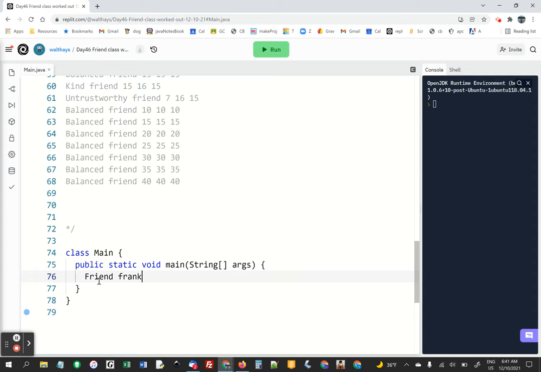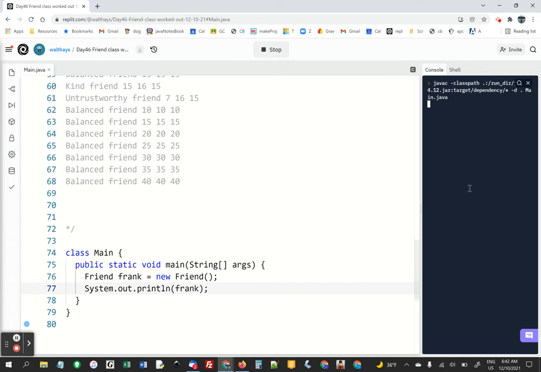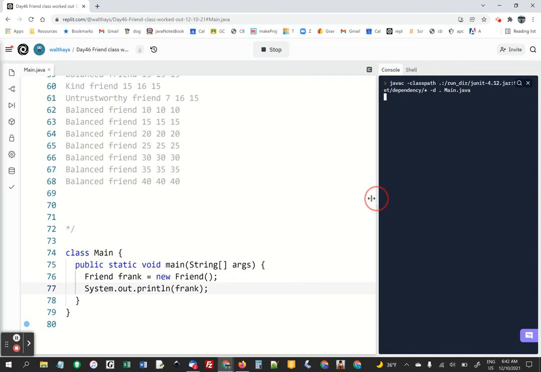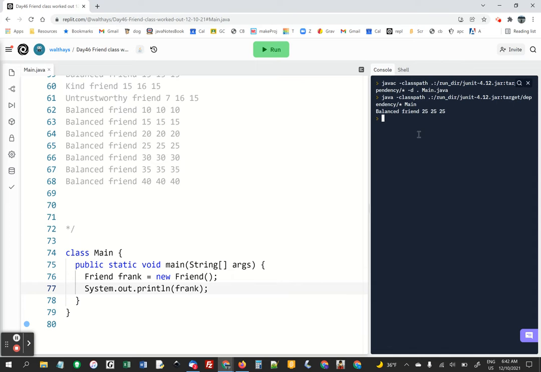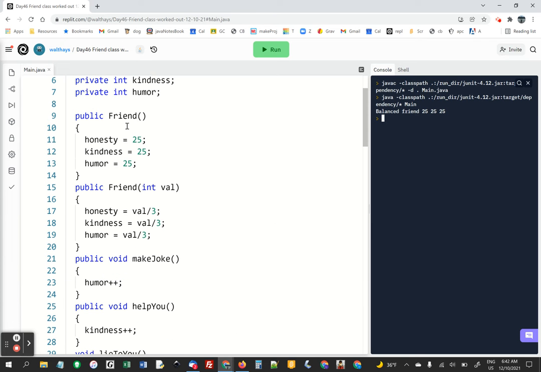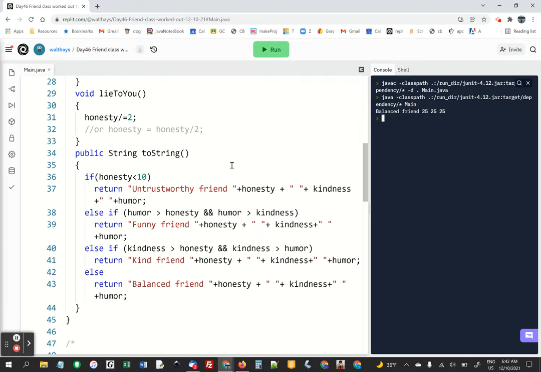All right, so I'm going to make a friend Frankie. Frank equals new friend. Remember there was a default constructor. Let's see if it works. Should be a balanced friend. 25. Remember the default constructor gives everybody 25.